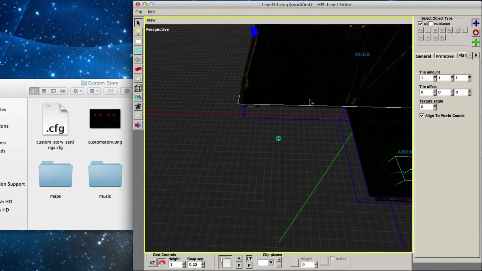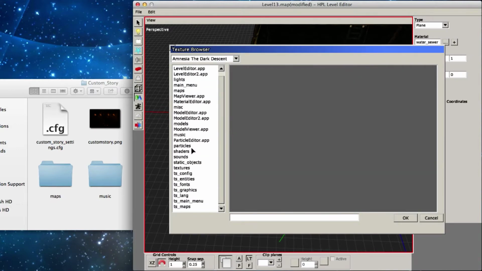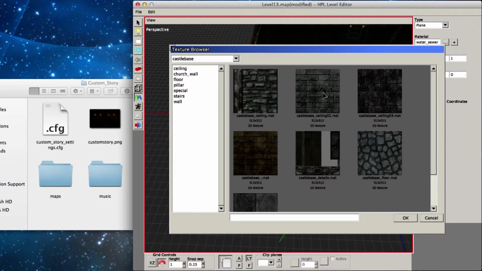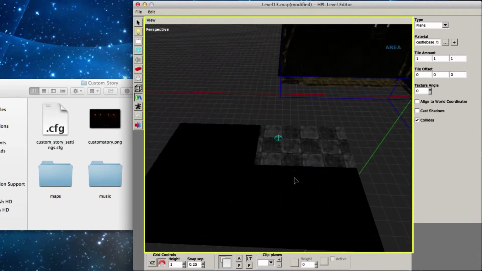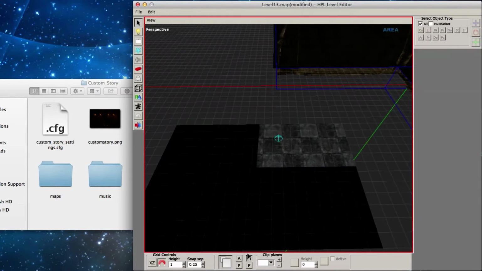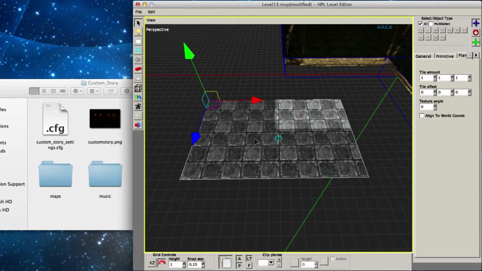It's actually easier to show if I have another texture. Let's go static objects. Let's just go to castle base. Let's select this one. And that one looks really weird because it's outside the light area. Let me just turn on this. Alright. So here we have this.